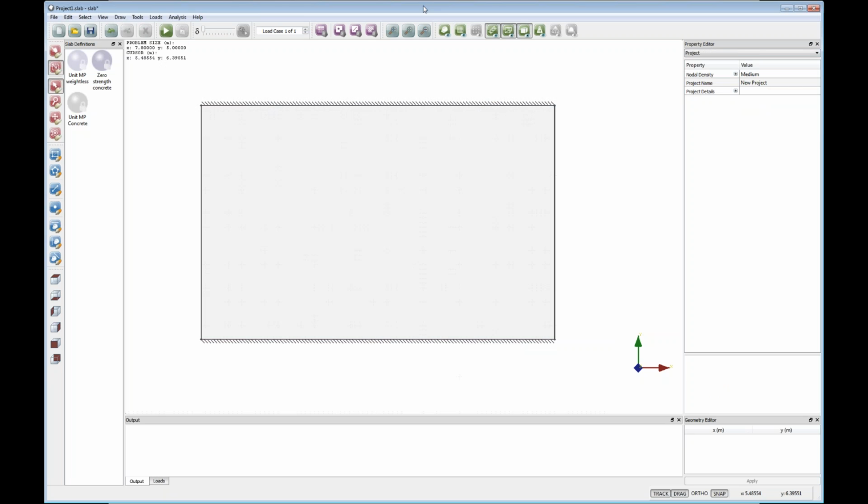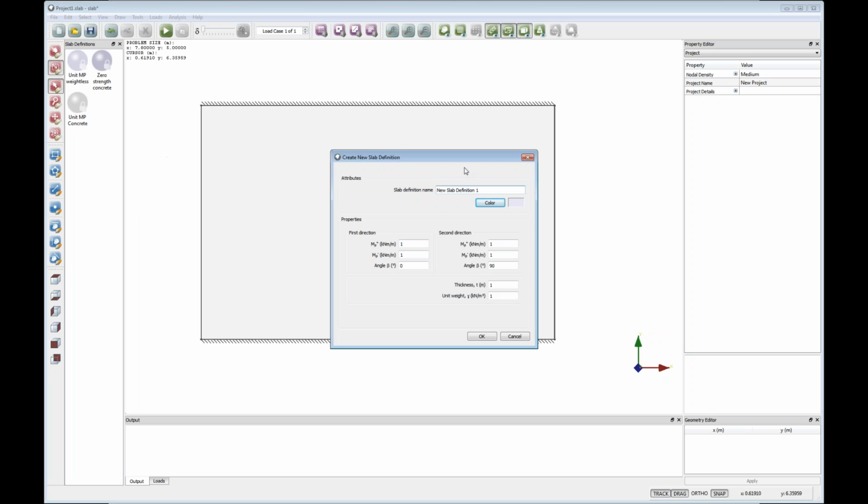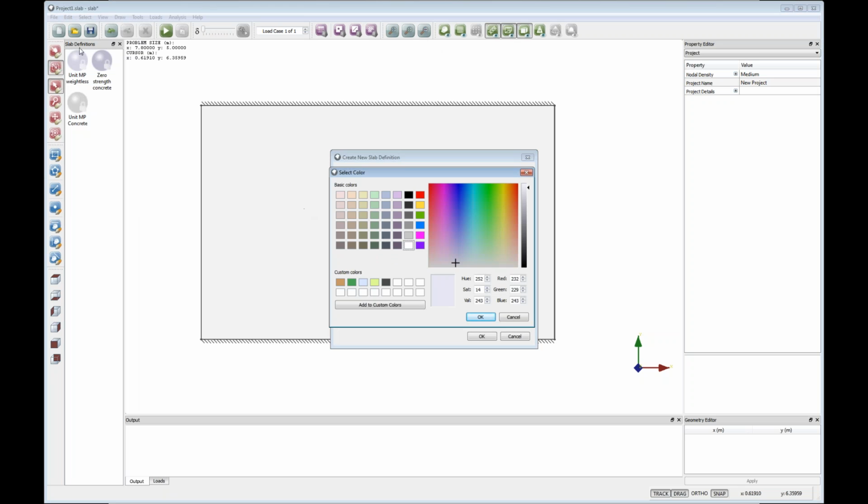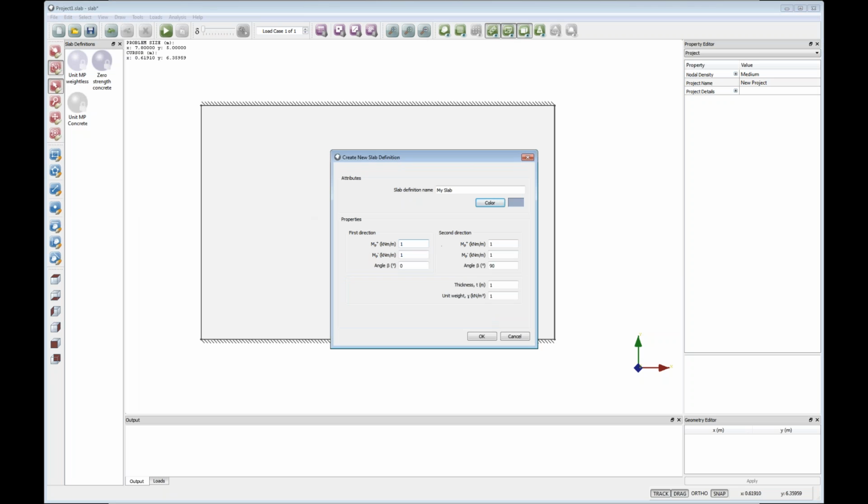We turn off the grid, so we've got a geometry, and we also have the boundary conditions now. What we need to do is add the mechanical properties to it as well, and that's done by creating what we call a slab definition. So on the left hand side of the screen, if I right click in the slab definition explorer, you can see there's the option to create a new slab definition, and that brings up this window here. I'm just going to call it my slab, and I'm going to make it a different color from the ones that already exist in there, just so that we can see that it's actually applied to the problem.